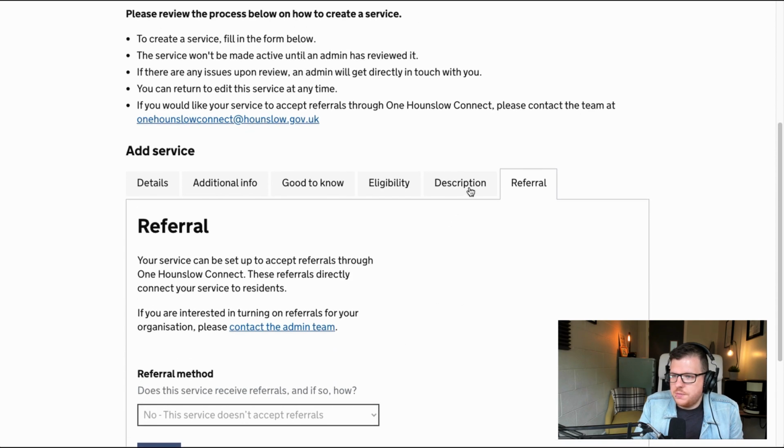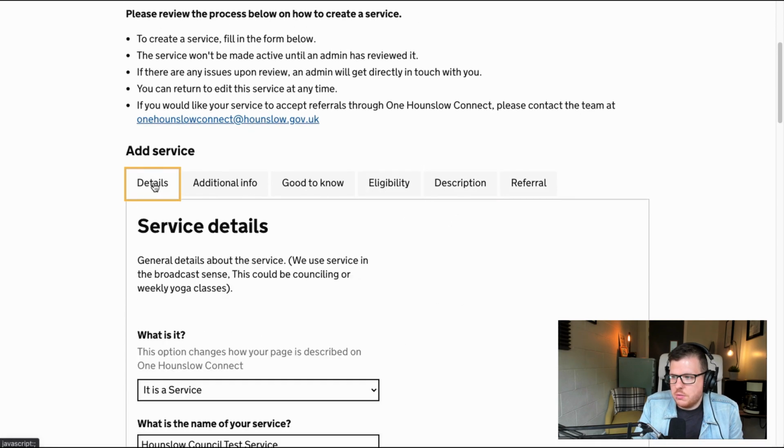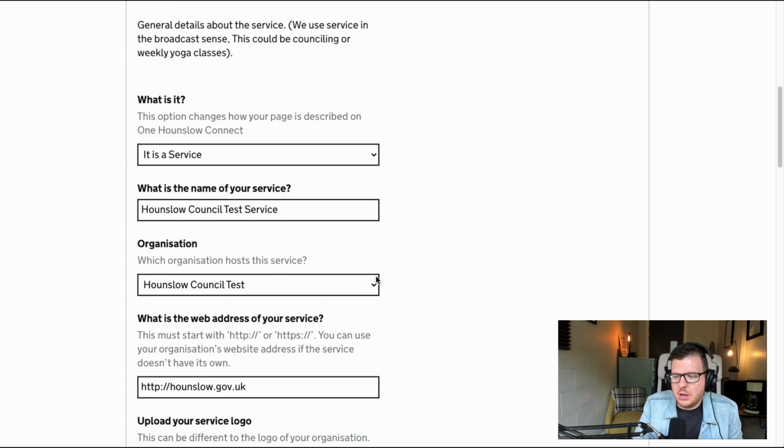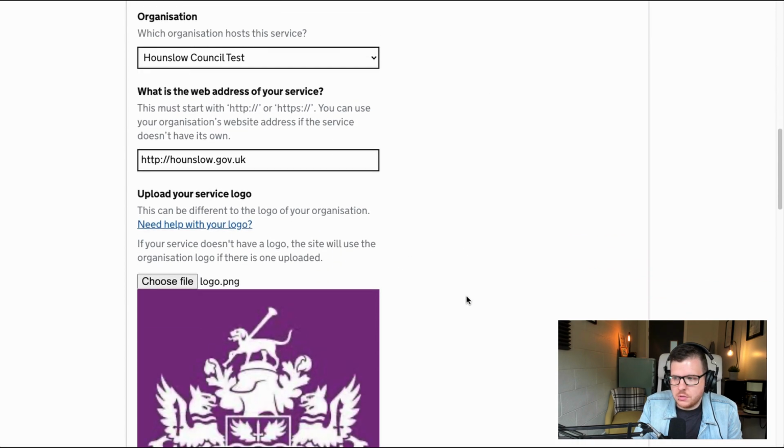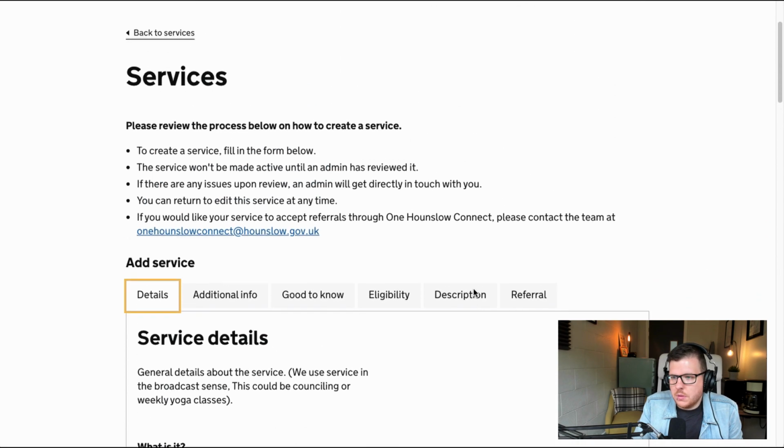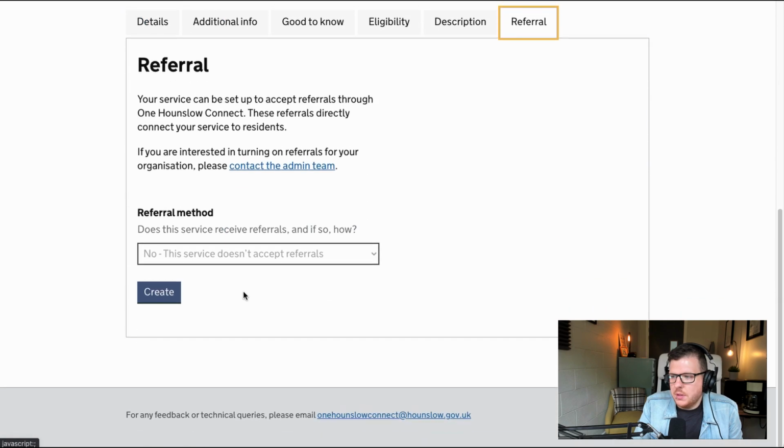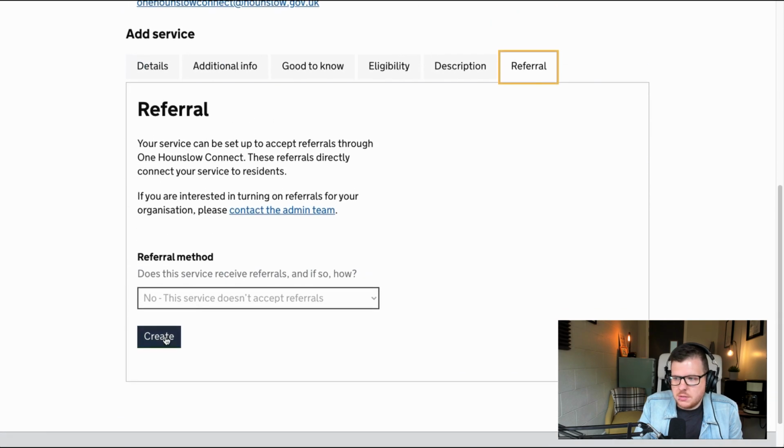So once you have filled out all of this information, you can go through these tabs and just double check that you're happy with everything, and give it that once over. And I think I'm pretty happy here. So I'm going to click the Create button, which is on the last tab. So once you've gone through all of these different tabs, we can then hit this Create button.